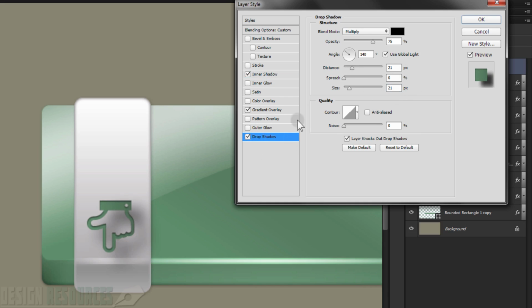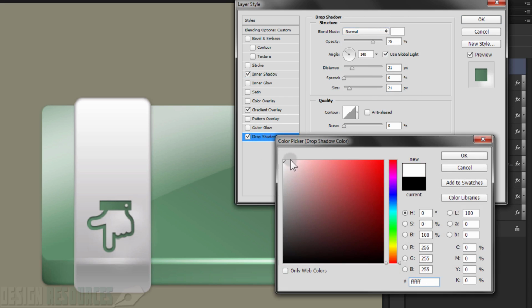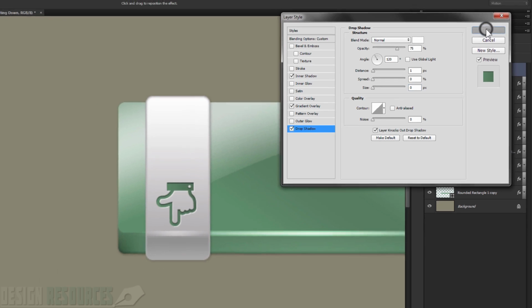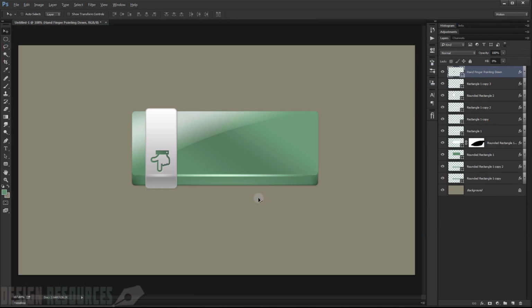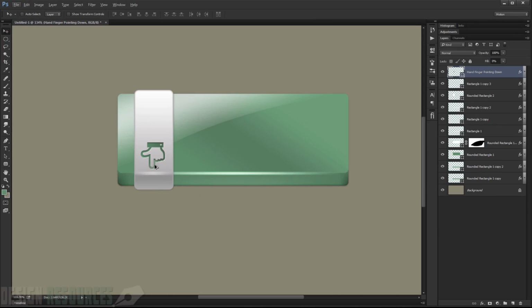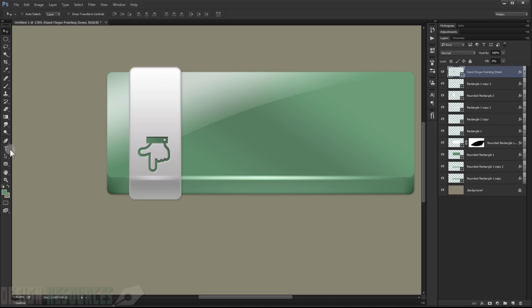Now I'll go to drop shadow, and I will change the blending mode to normal, and I will change the color to white, and I will uncheck use global light, and I will just keep it at 120, and I will make the distance 1, and the size I will put 2, or I will just put 0, as you can see in here, and I will press OK. So this will make it look like it's pressed, like so.